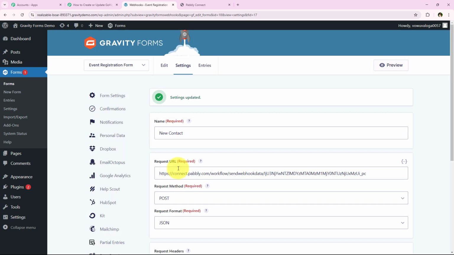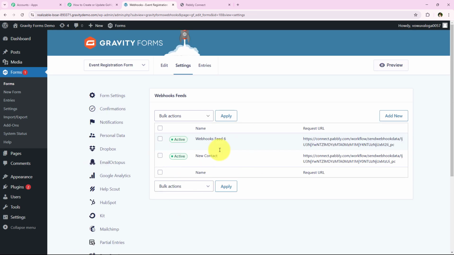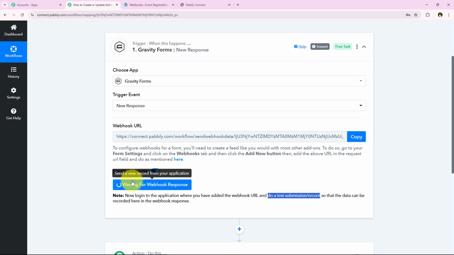And as soon as we click on this Save Settings button, yes, you can see settings updated. So yes, with this, we have successfully added our webhook URL right over here in our Gravity Forms account. And now with this, we have successfully created a connection between our Gravity Forms account and our Pabbly Connect's workflow. But now it is saying waiting for a webhook response, and in the notes it is saying do a test submission / record. So in order to capture this webhook response, we have to do a test submission or record.